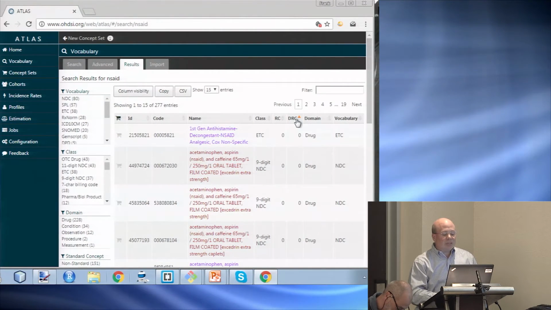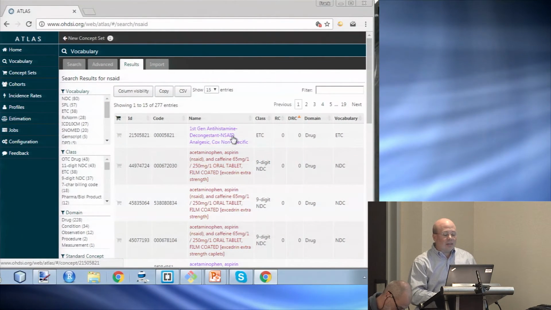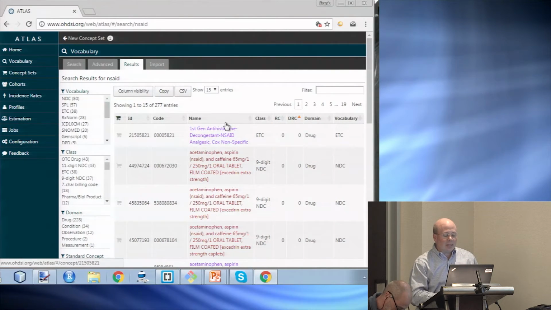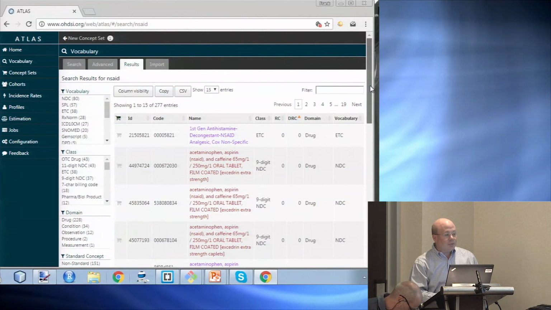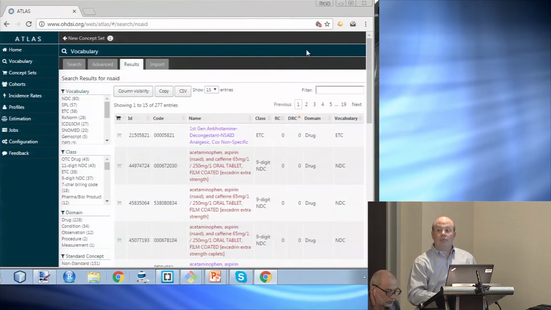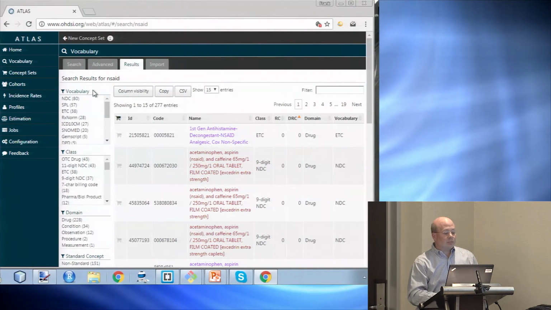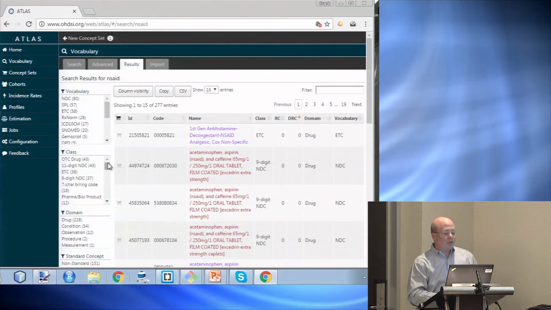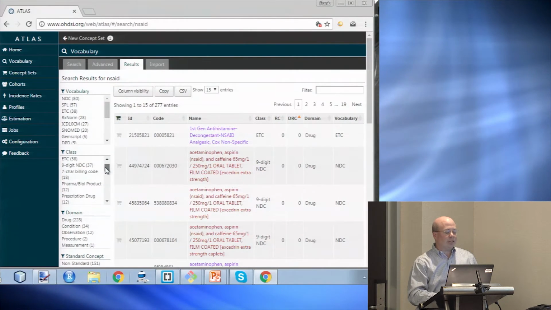And so I've gotten some stuff. There's first gen antihistamine decongestant NSAID. That's probably not what I want. Well, yeah, find the class. If I did it this way, I should be able to walk up and find a general concept. That's right. Or you just pick the class here right away. So over here, which class should we pick, Christian?